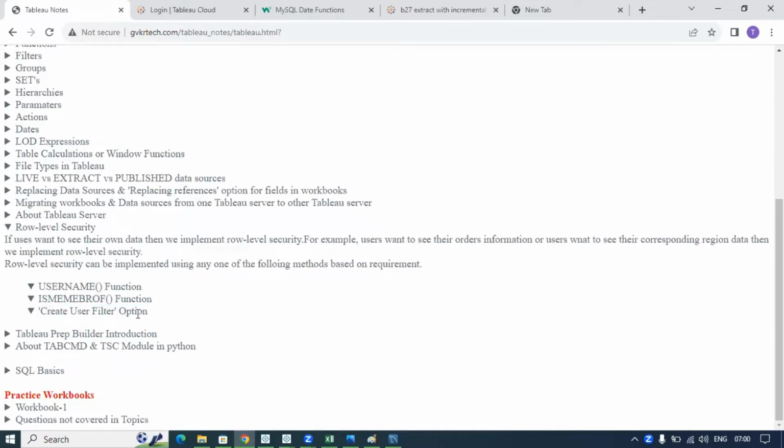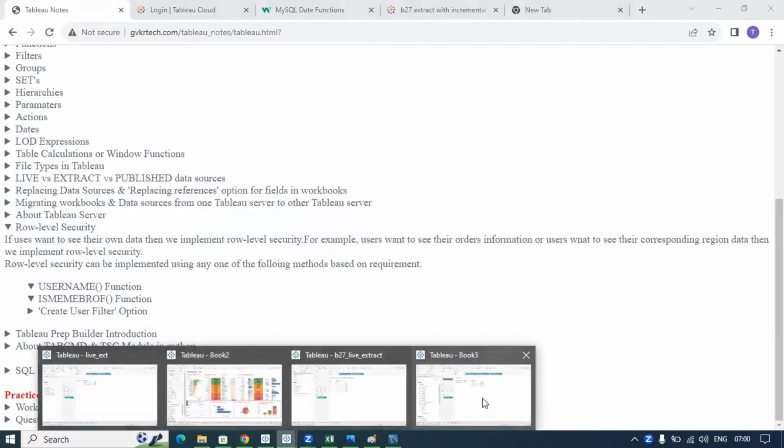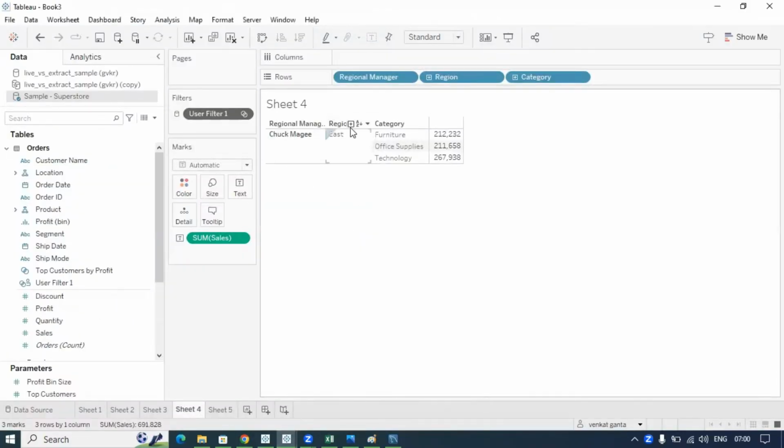And assume that in some cases, this is like when there is a region-wise implementation. When it is like that, we can go for this option.